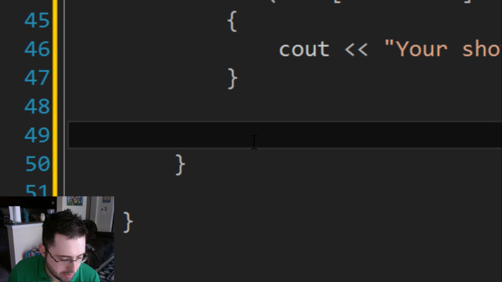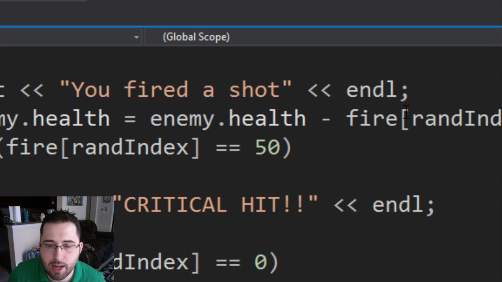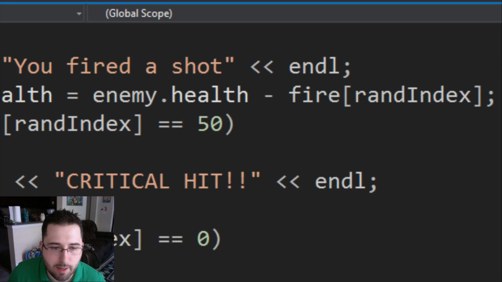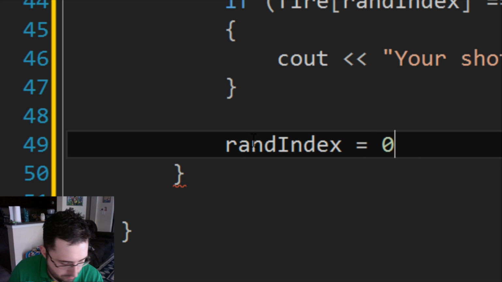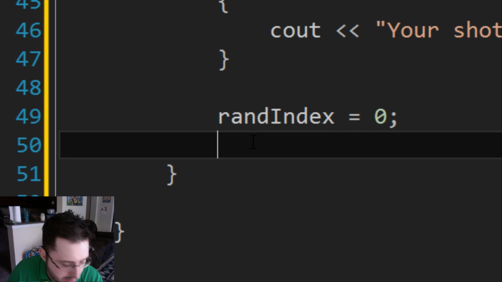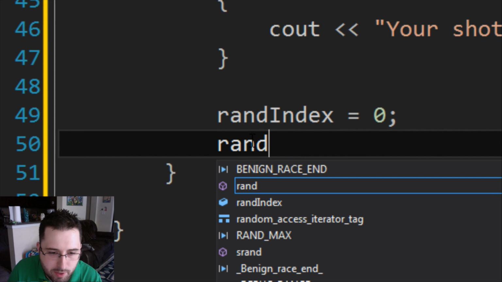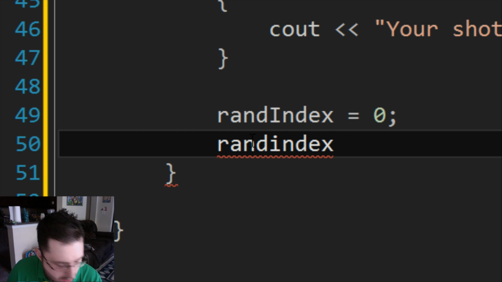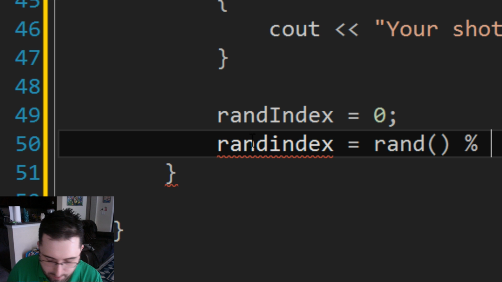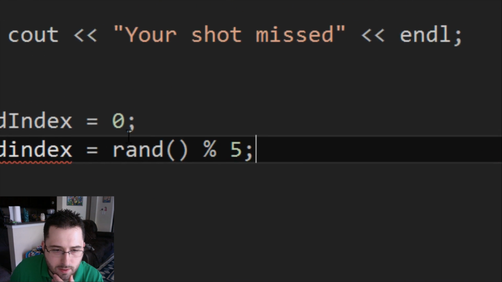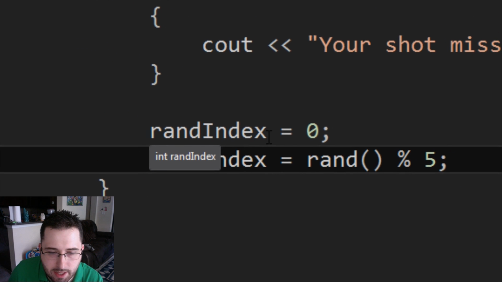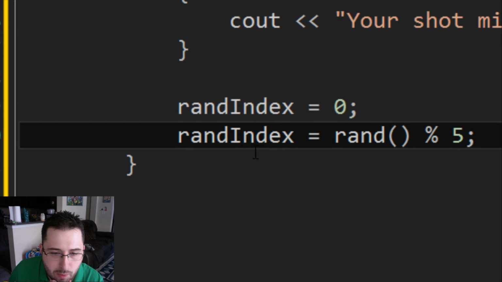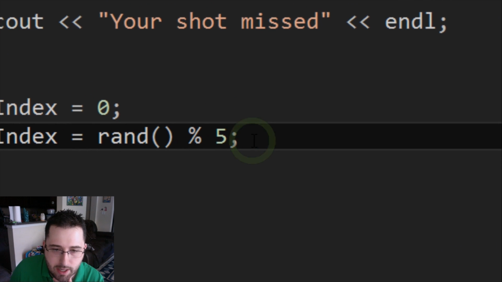Now the next thing we're going to do is, rand index got assigned a number here, and basically we need to put that number back to 0. So we're going to say rand index equals 0. And then we're also going to reassign it a random value, so that way it can be different than the previous random value. We're going to say rand index equals rand parentheses modulus 5. Make sure if you capitalize the letter, you capitalize it, or else it will not work. So basically we're taking the random index that got assigned a random value, putting it back to 0, and then saying random index is another one of those random 5 values.